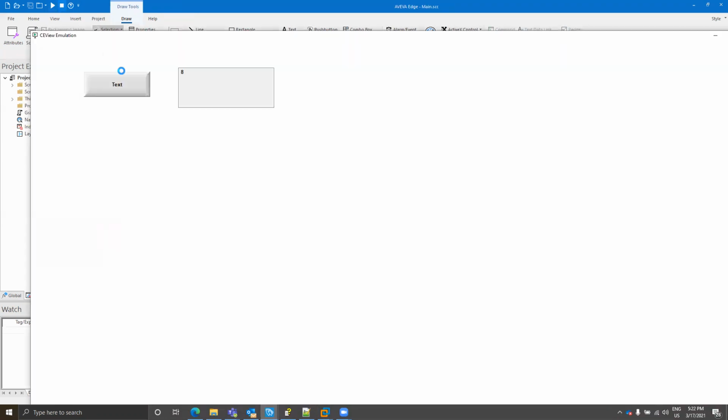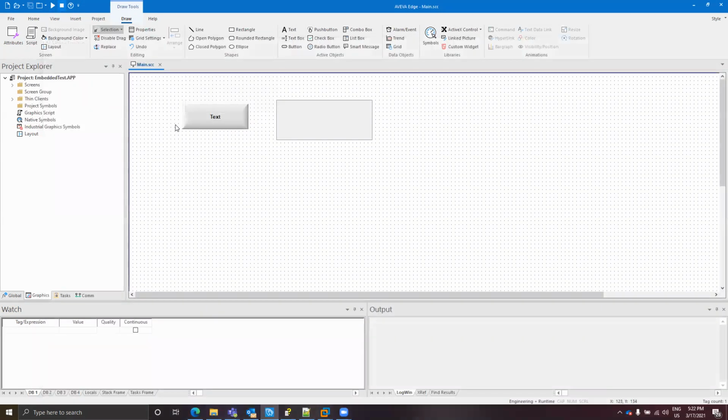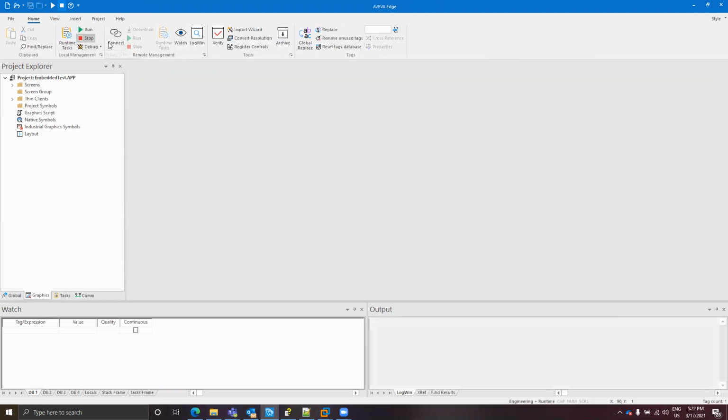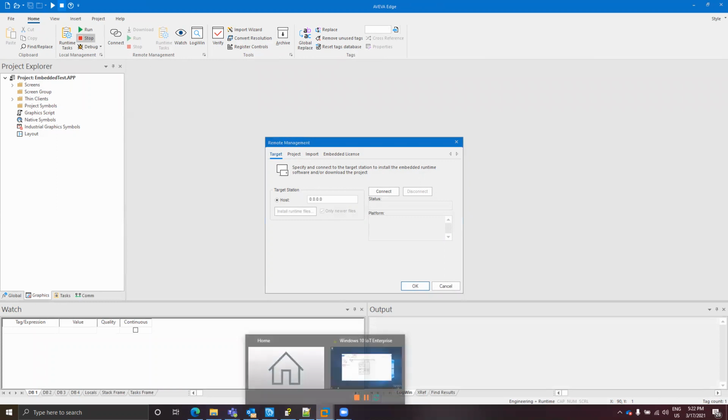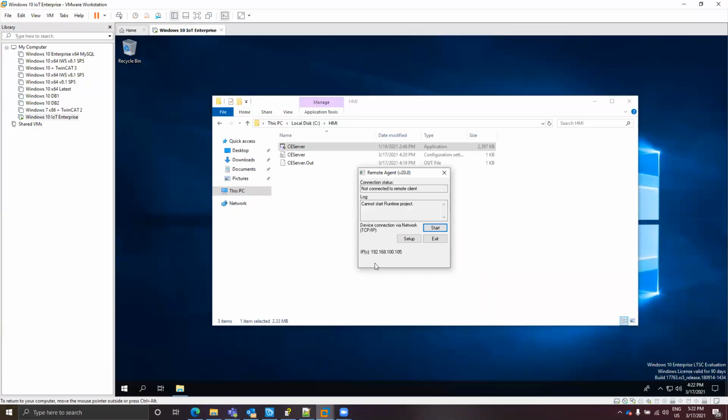Very simple. So I want to have this project in my embedded computer. To do that, I need to connect to the embedded computer. So I need to specify here the embedded computer, the target station, IP address. I will get that information from the remote agent. If you have the remote agent open, you will have the IP address for this station available there. So let's put that.